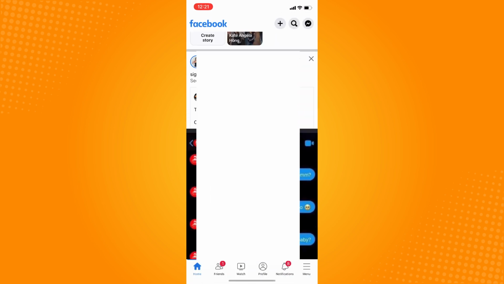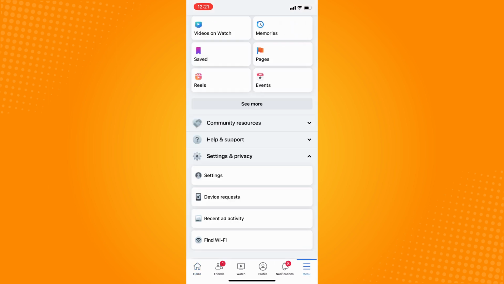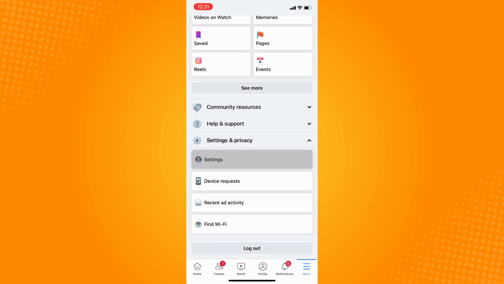Now on the bottom part you will see six different options such as home, friends, watch, profile, notifications, and menu. I want you to go to your menu. Here, go to your settings and privacy. Just tap on that and go to settings.